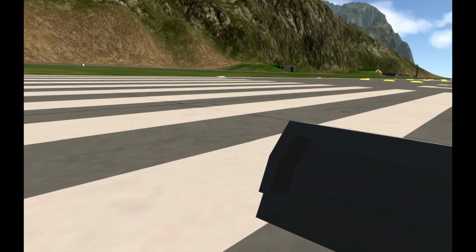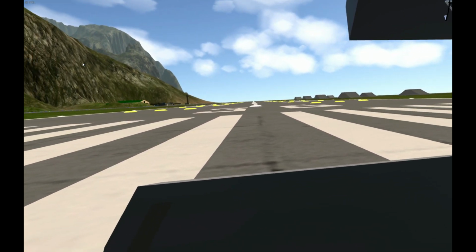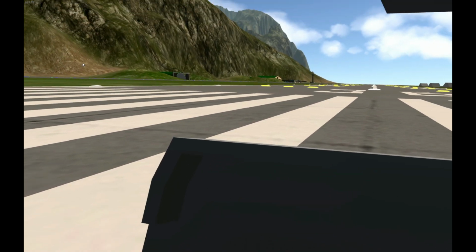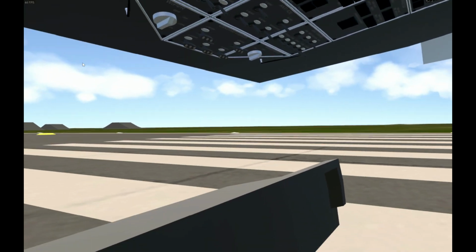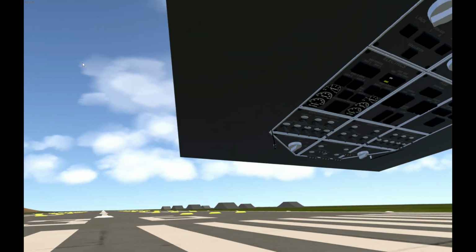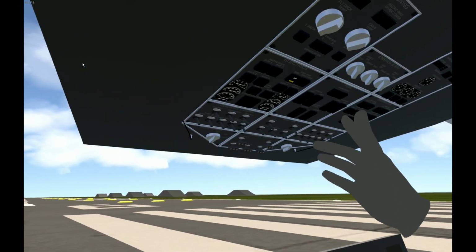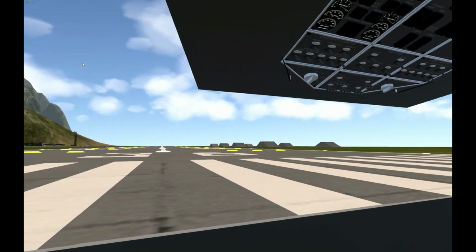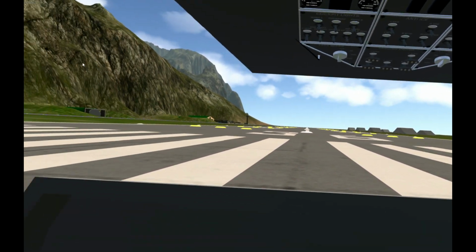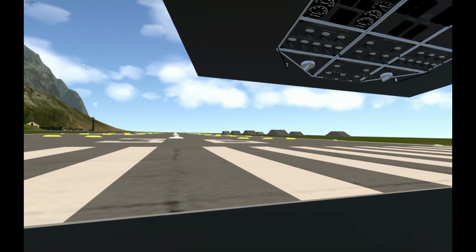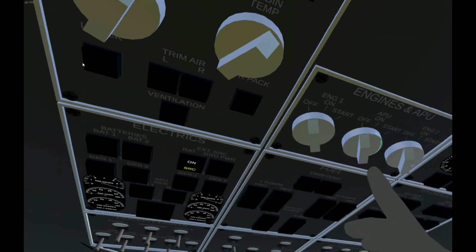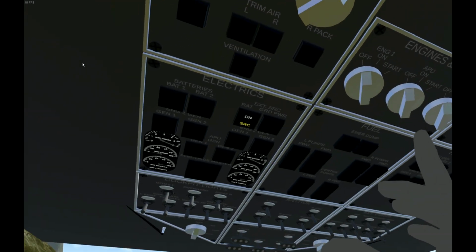So here we are in virtual reality. This probably looks the same to you, but for me it looks like real life but virtual. That's why it's called virtual reality. Part of the reason I wanted to redo the overhead panel was to make the overhead panel, and I guess the plane as well, more virtual reality friendly, so I can actually fly this thing entirely in virtual reality. One of the main issues I was having is the APU starter switch.